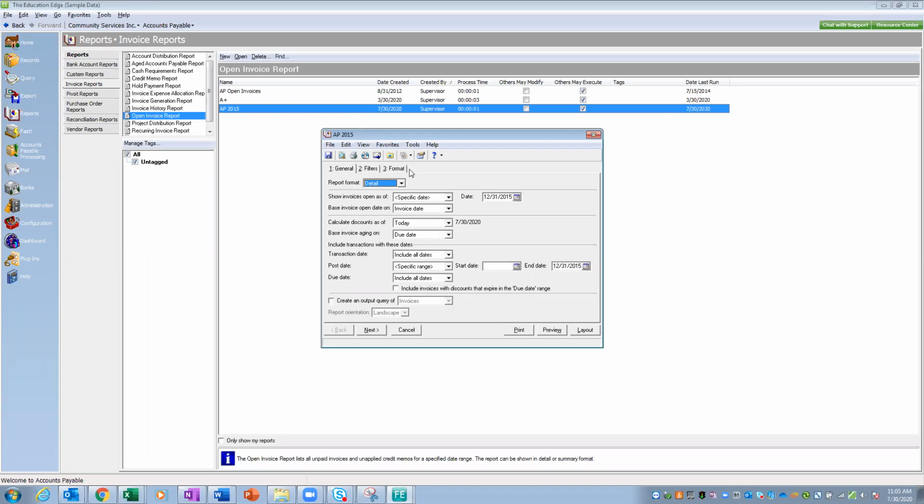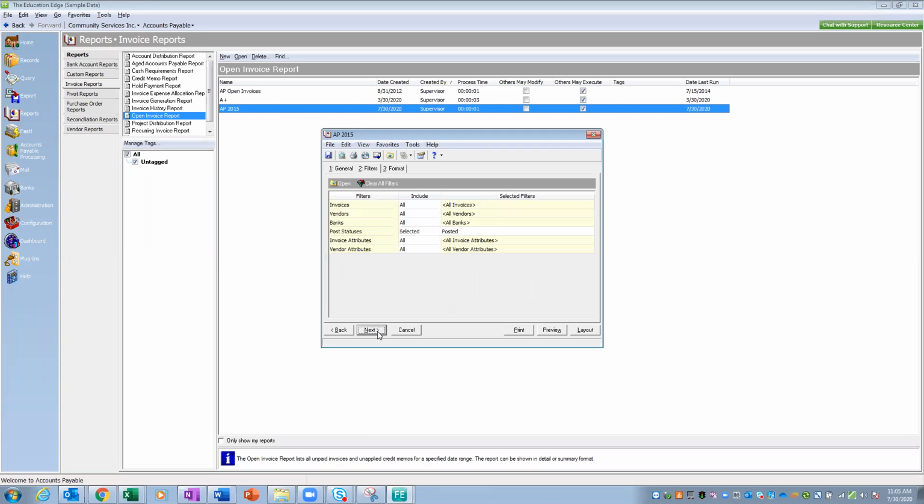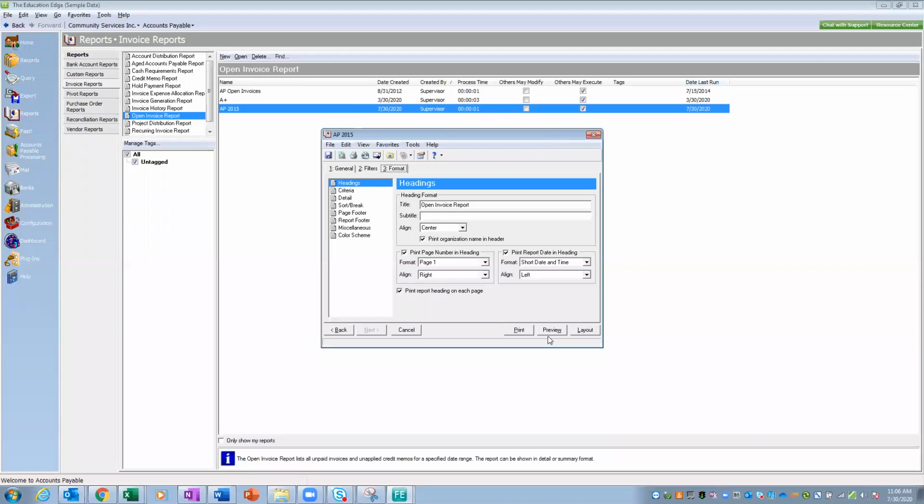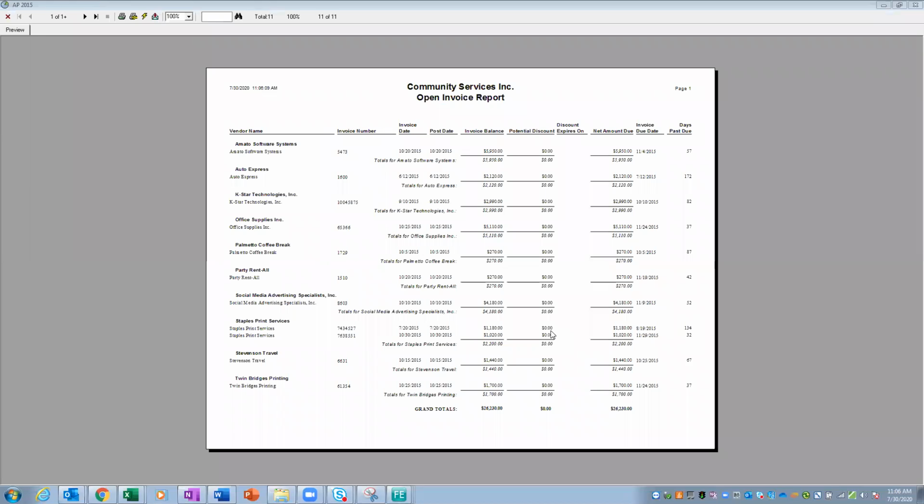I always go through all my tabs. You can either click on your tabs up here or you can click the next button at the bottom. I don't have any filters on here other than I am looking for posted transactions, okay? And I don't have any format changes. I'm just going to preview this report for you. So this is going to give me a list of all my open invoices.